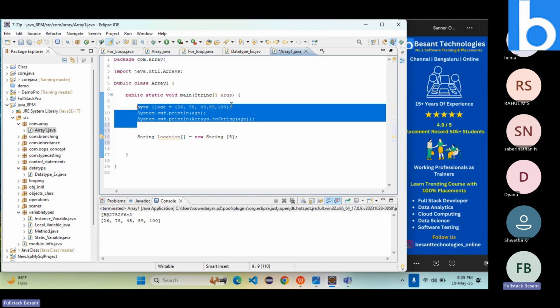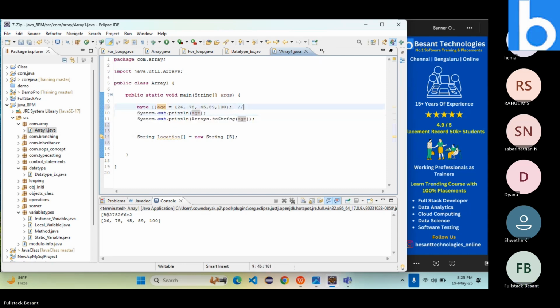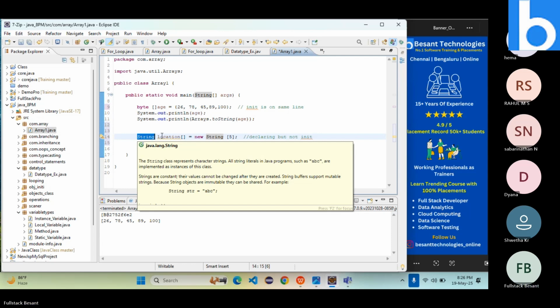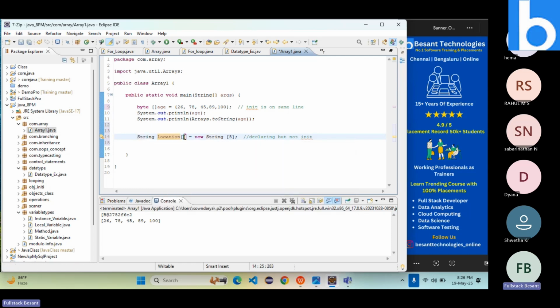Here I have done initialization in the same line. But here I am just declaring the variable, but I am not initializing the variable. So here what is happening? I am just typing my data type and then my variable name followed by the array bracket. Either I can use this method or I can follow this method. It's your wish. And then here I'm using a keyword called new.